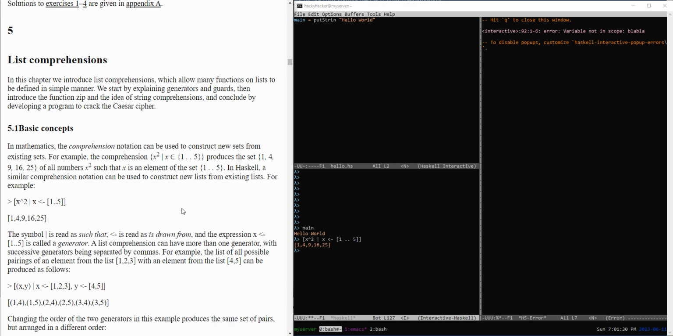The symbol pipe is read as such that. The arrow from right to left is read as is drawn from, and the expression x is drawn from 1 to 5 is called a generator. A list comprehension can have more than one generator, with successive generators being separated by commas. For example, the list of all possible pairings of an element from the list 1, 2, 3, 4 with an element from the list 4, 5 can be produced as follows.